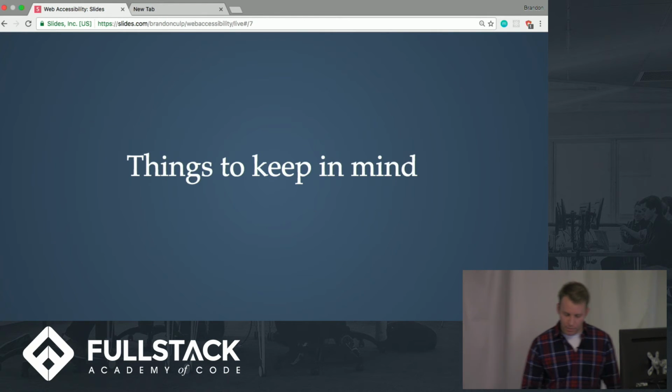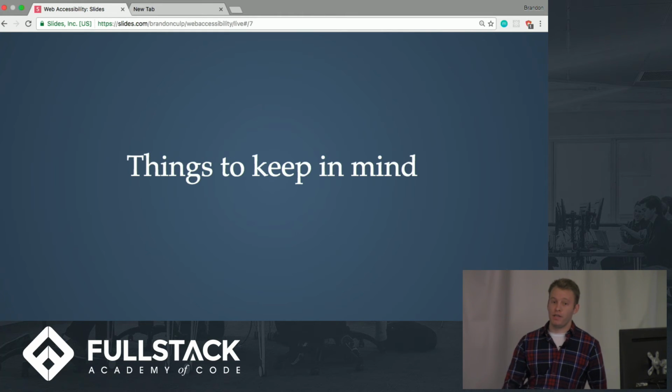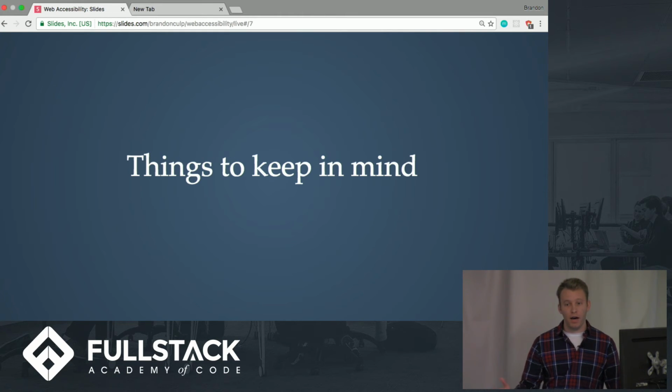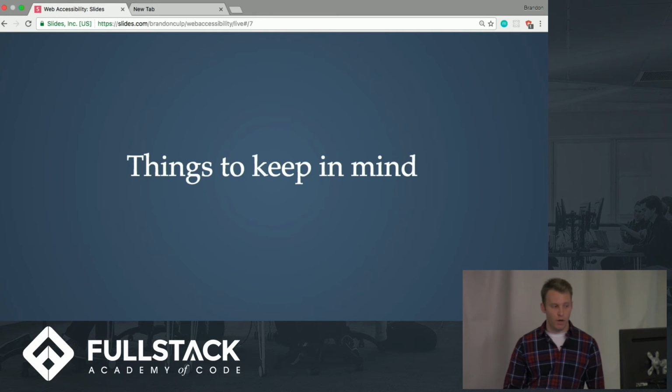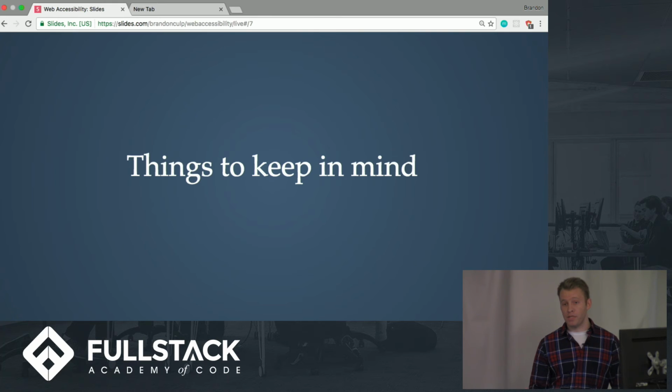So just to wrap up, some things to keep in mind. 20% of the population has some kind of disability. Maybe you or I don't have one, but a lot of people do, even if it's just color blindness or something like that. So if you're not designing your website to be accessible for them, you're missing out on a large chunk of the population.